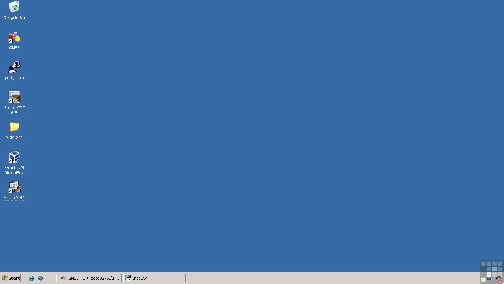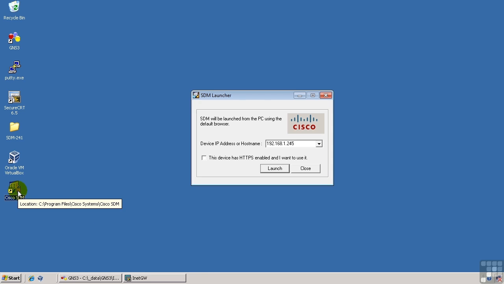So now that we've gone through the prerequisites for the Cisco Secure Device Manager, let's get our hands dirty inside this wonderful little user interface. Now, as I've mentioned, we have installed the Secure Device Manager on our local PC, so we end up with a shortcut on the desktop for the application. Once we double-click the Secure Device Manager, we are presented with the SDM launcher, and we are asked for the device IP address or hostname.